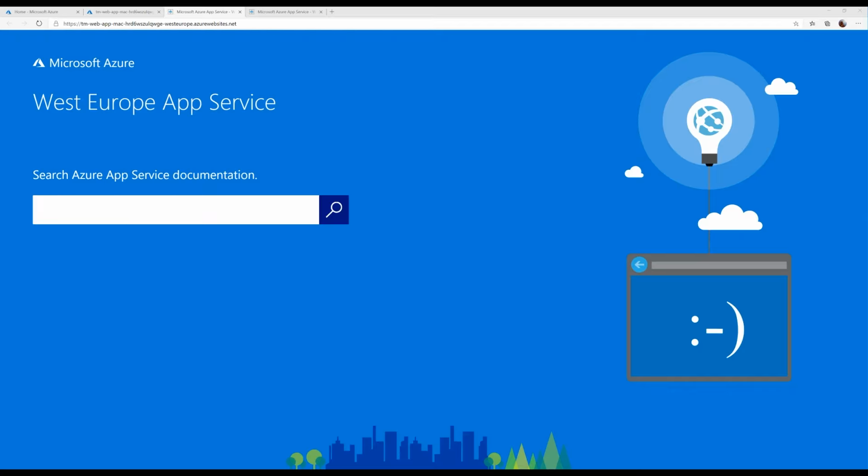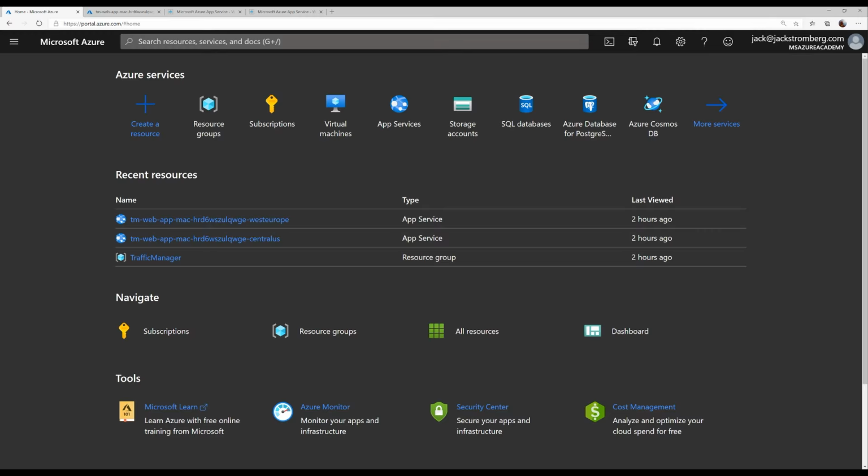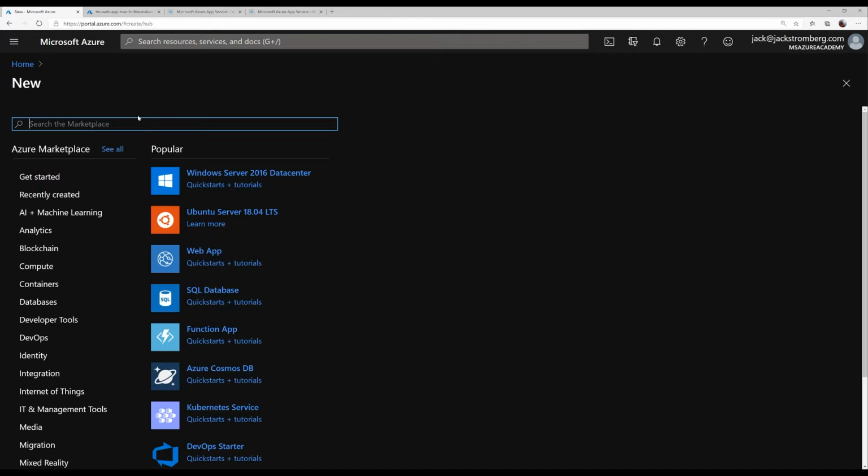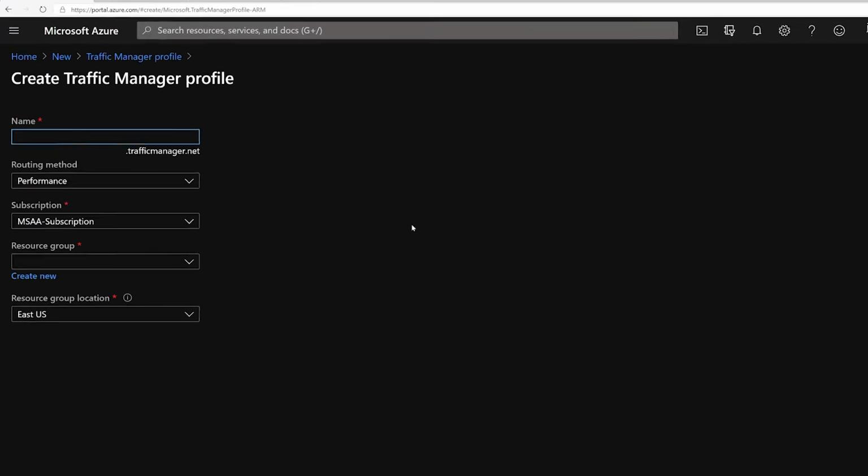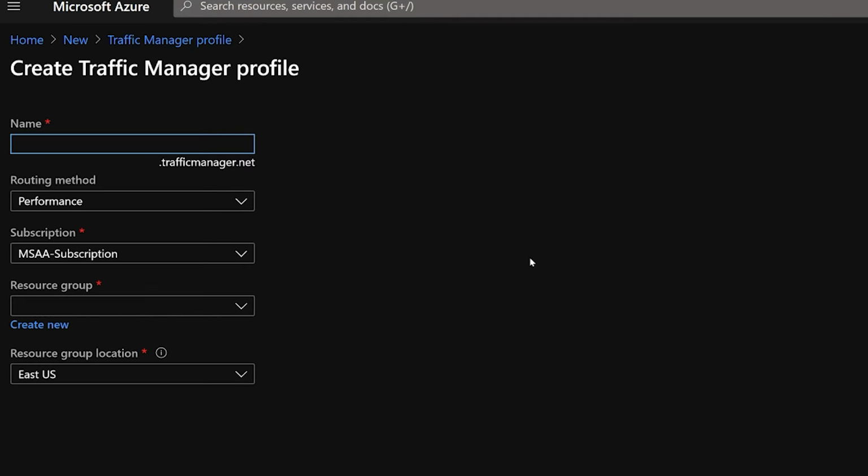So now that we have 2 different applications in 2 different regions, let's go ahead and create the Traffic Manager profile. Back in the Azure portal, let's go ahead and select Create a Resource and search for Traffic Manager Profile and select Create. And when we create the profile, the first question it's going to ask us for is a domain name. This domain name needs to be unique across all of Azure.